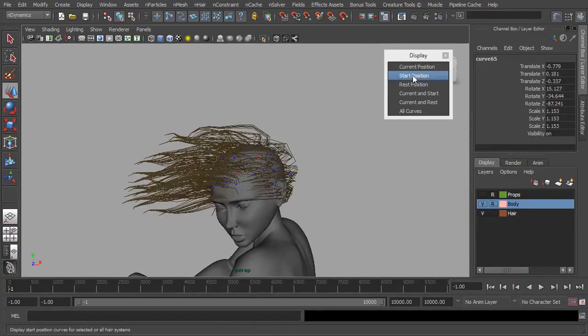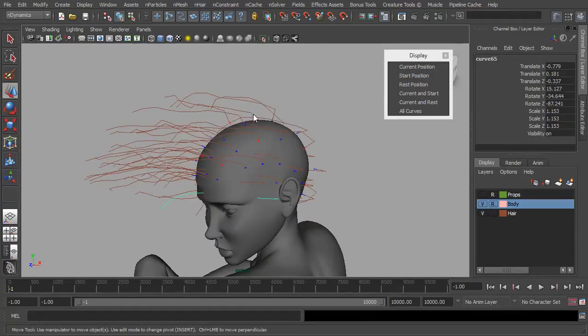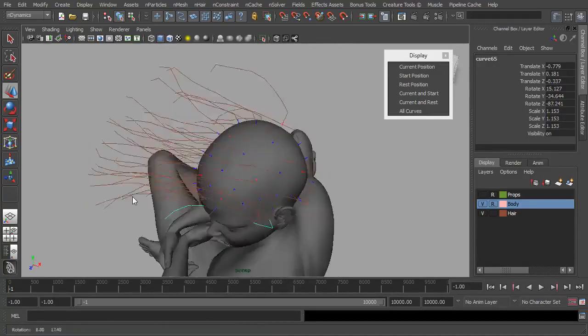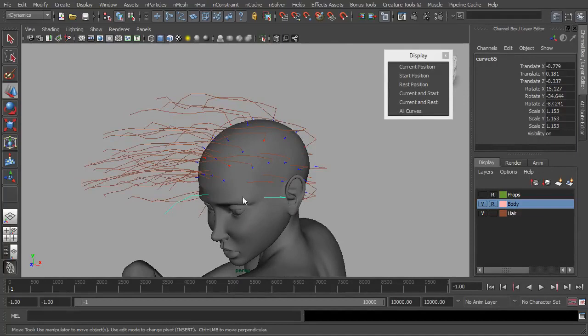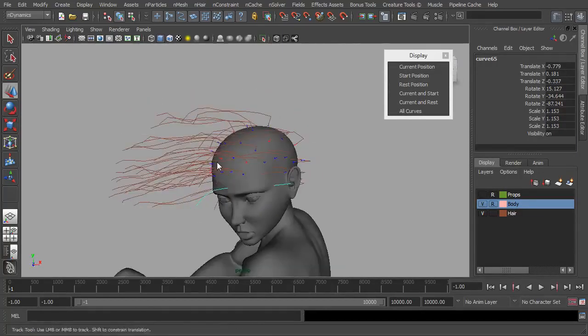If I just go up here to start position, we can see those curves it's created, and it's also added ones in for the passive hair as well, for the passive follicles as well. Yep, we have some interaction where the curves are going through the head, but we're not worried about that just yet. We'll look at avoiding that later on when we look into adding in collisions.